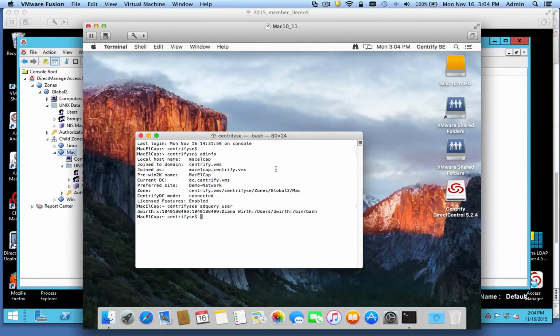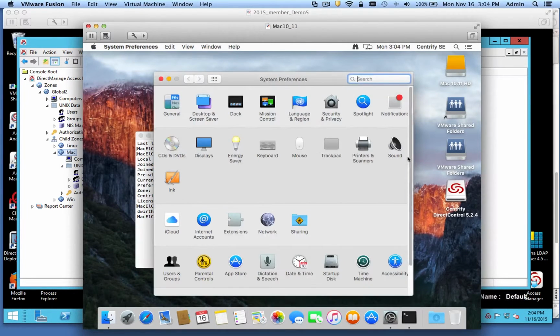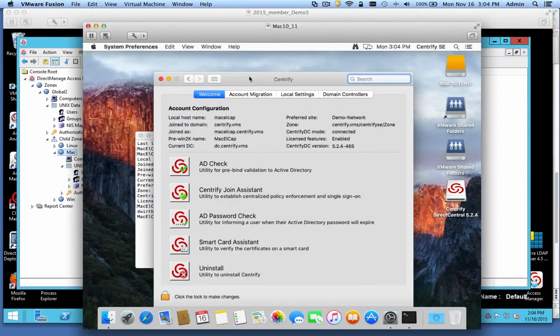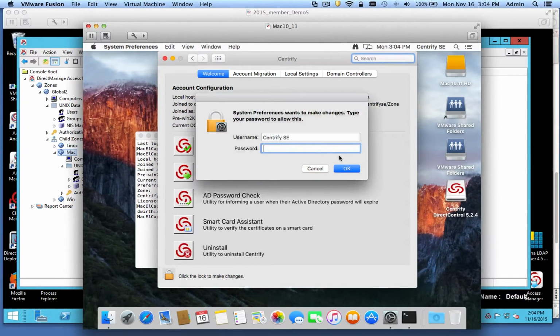Now what we want to do is, if I want to enable Smart Card, there's a couple different things I can do. Now that I've joined, go to the top left corner of the Apple, go into Preferences, and there should be a Centrify icon now. Click on that, and then there's a Smart Card Assistant. AD check we've already gone over. We've done the join. Some things here if you want someone to change their password. If I want to uninstall, I've got some other options across the top. I can click on that if I want to make any changes.